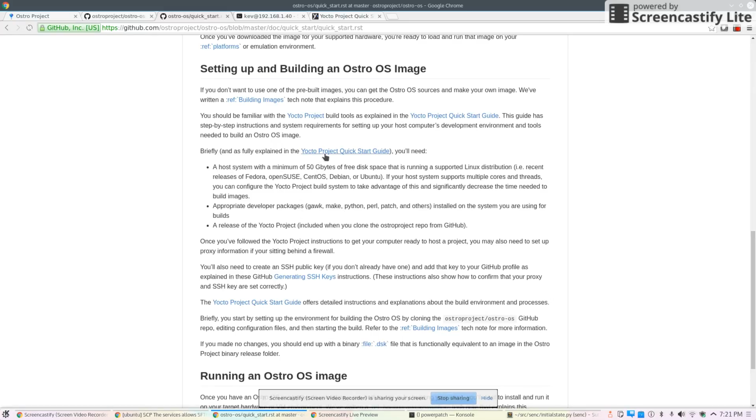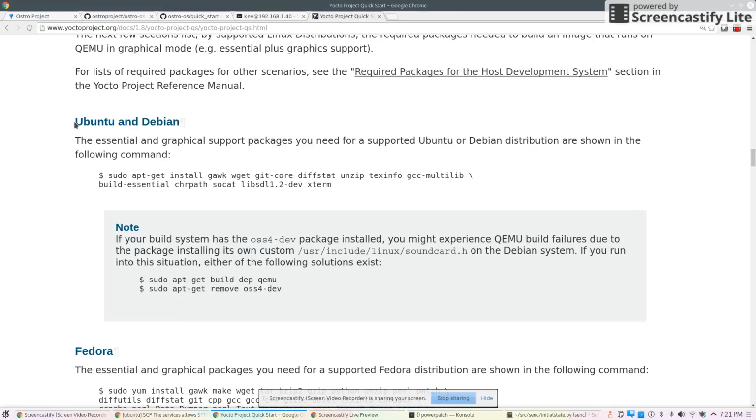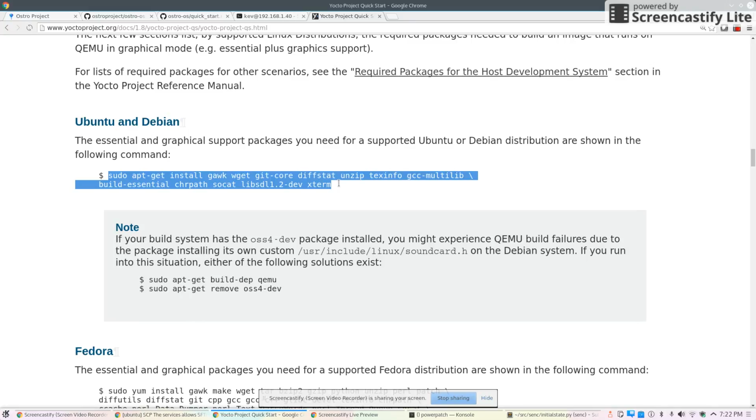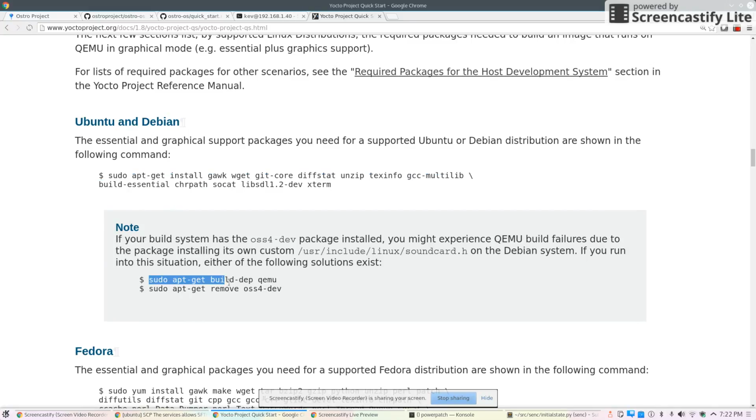The Yocto project quick start guide. Yocto project is kind of the underlying build system for Ostro. It will tell you exactly what you need for your operating system. I actually have it open. And for Ubuntu and Debian, there's a section on the operating system I have, which is Ubuntu. It tells me I need to install these packages and at least that one. So I believe that one as well. I don't have OSS4 installed, so I don't need to remove it.